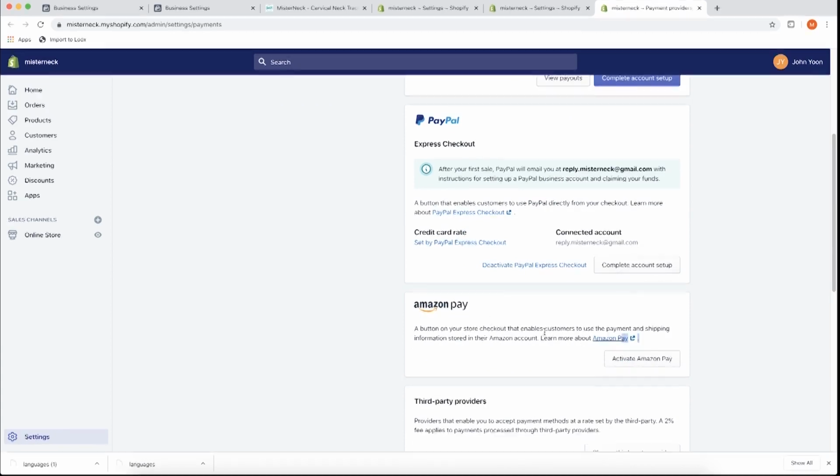Now Amazon Pay could be really good if you're trying to target countries like the UK, where a lot of people like to shop online with Amazon Pay.